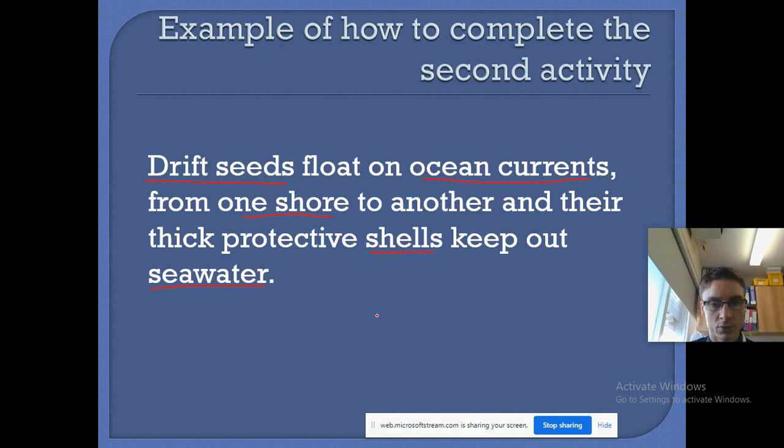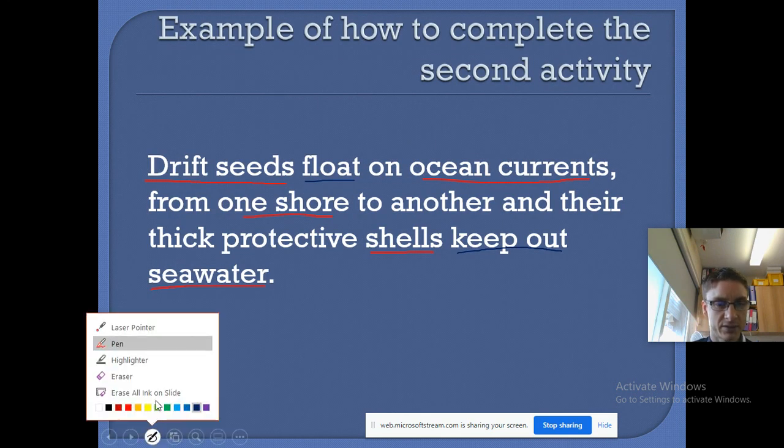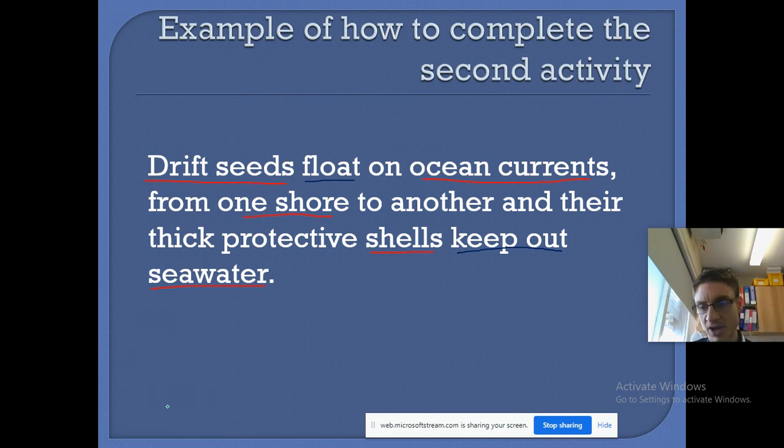Okay, so now this might not have everything that we want for the word classes. So blue is the verb. Let's change it to blue. So float. Okay, that's what it's doing. From one shore to another. And I'd say keep out is in the verb. And then what's the next thing? Adjectives, green. Now remember, adjectives describe the noun, so there's nothing to another, and they're thick, protective. These words, thick and protective, describe the shell.